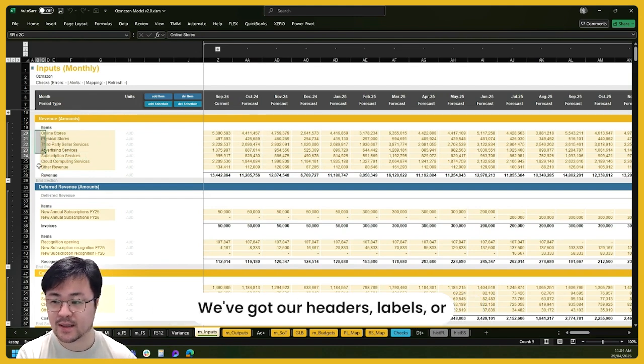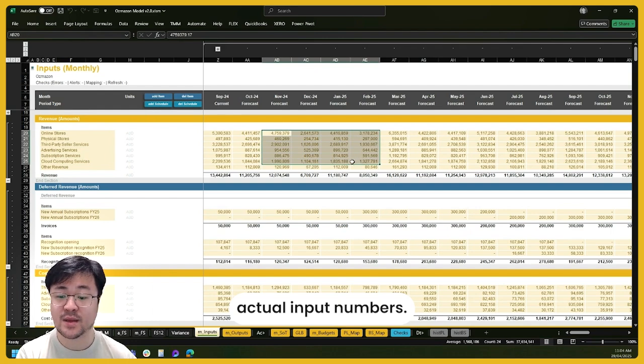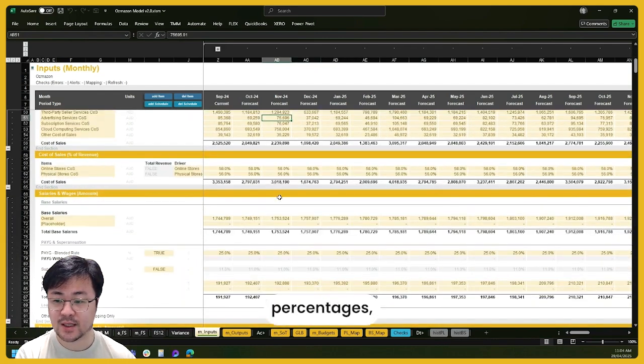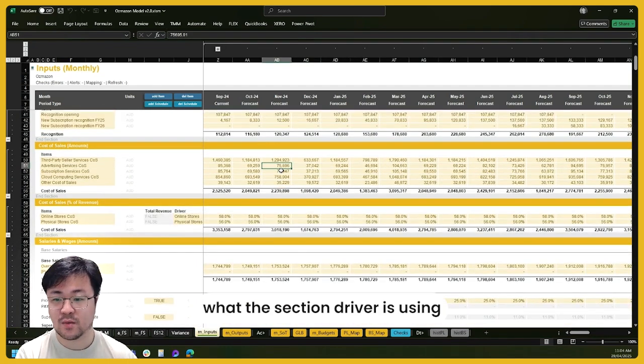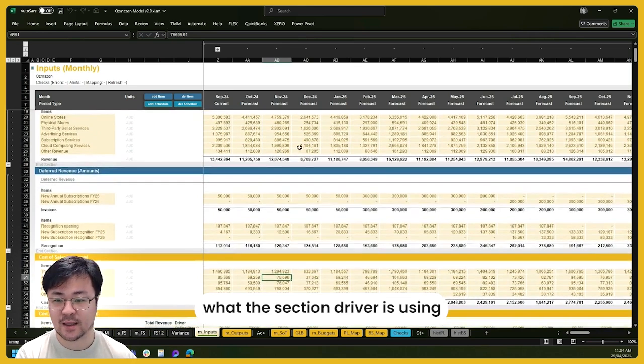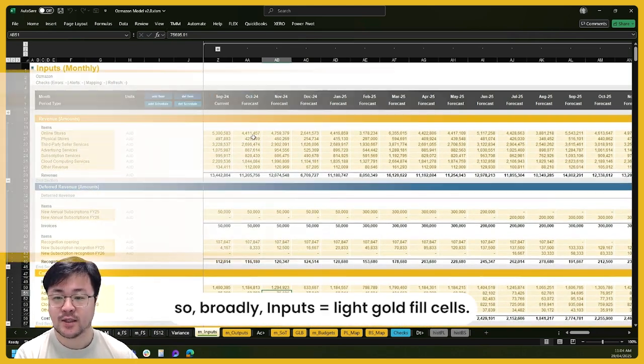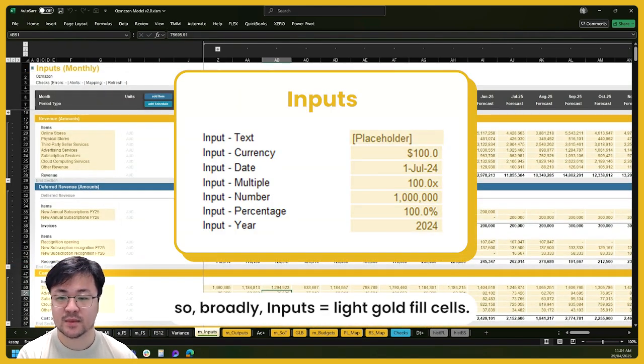So we've got our headers, labels, or our actual input numbers. These could be dollars, percentages. It'll be based on what the section driver is using. So broadly, inputs, light gold fill cells.